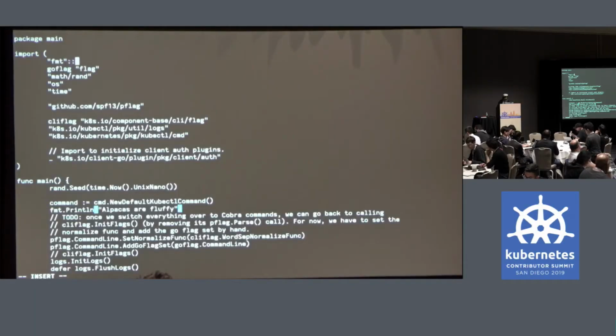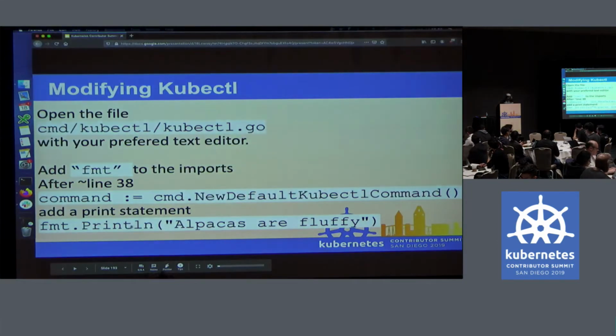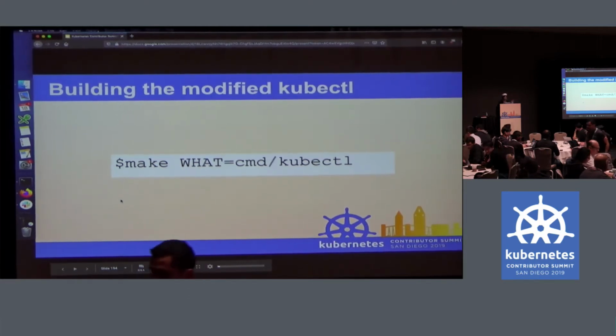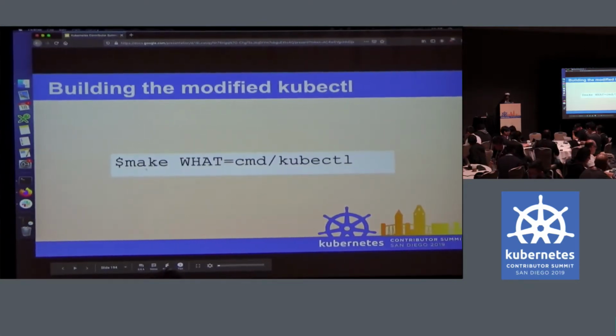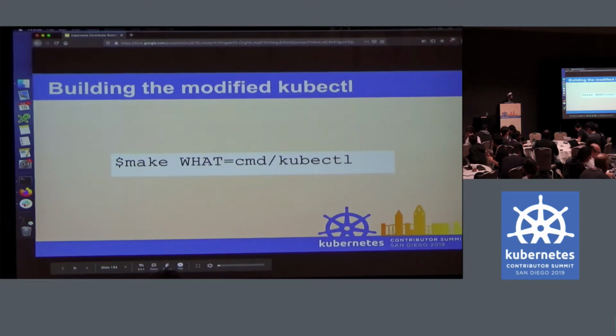Next up, we're going to build this. Building the modified kubectl. We have this make command: make WHAT=cmd/kubectl. The WHAT instruction in the makefile says what directory to build, assuming there is a main package in that path. Let's run this command from the root of the Kubernetes directory, the KK directory.